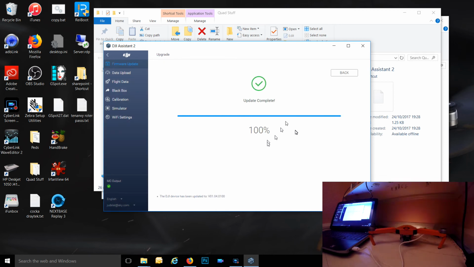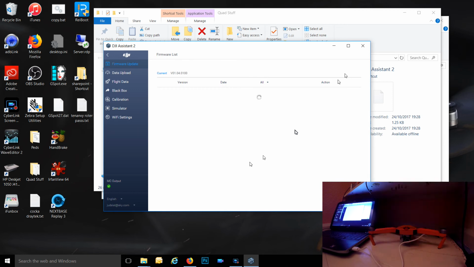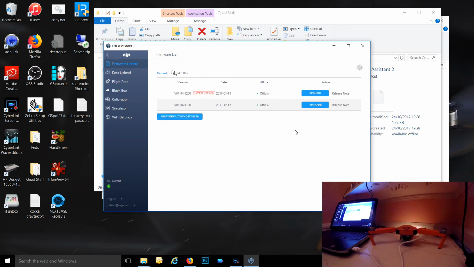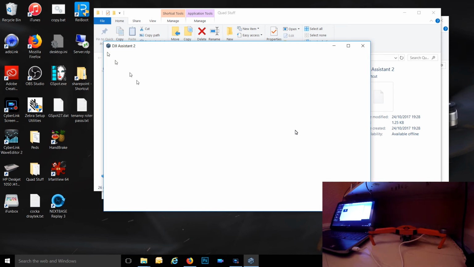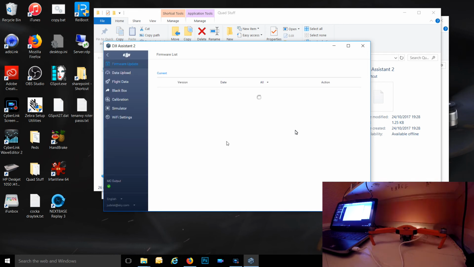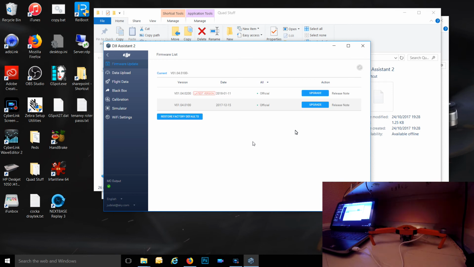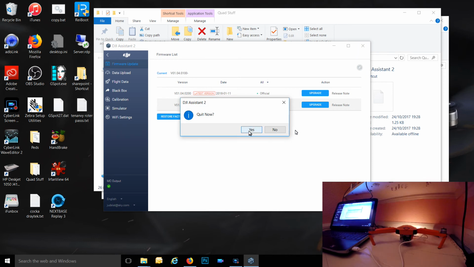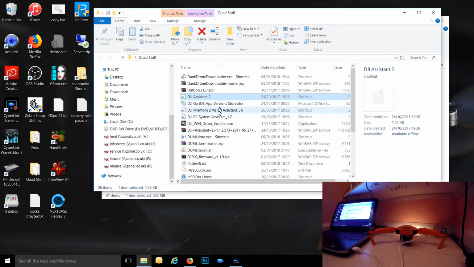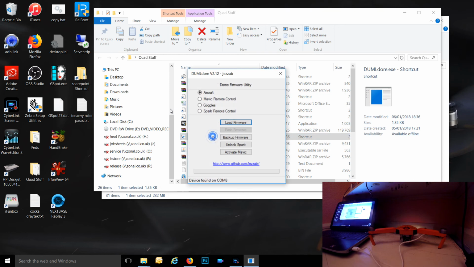Now you'll see it says update complete. If we go back, still showing as 0104, just come out of it altogether. We'll go back in again. There we go, it's still showing that firmware. So all we need to do is to close out Assistant software again and launch Dumbledore for the second time.